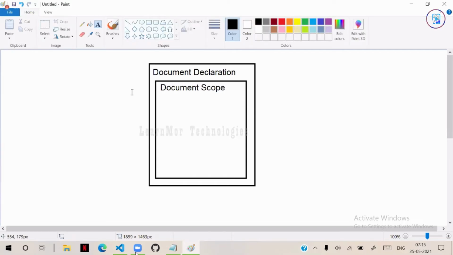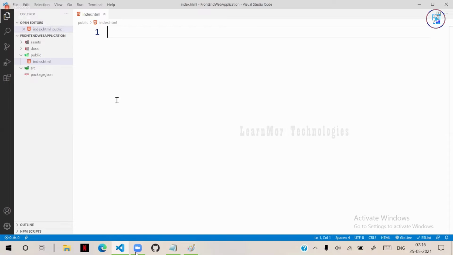We have document declaration and document scope, right? So what is document declaration and the document scope? We will see that. Let's check that one second. So what is document declaration and what is document scope? We will see that. That means it will start with document declaration and document scope. The first line here is the document declaration. What is the purpose of document declaration?